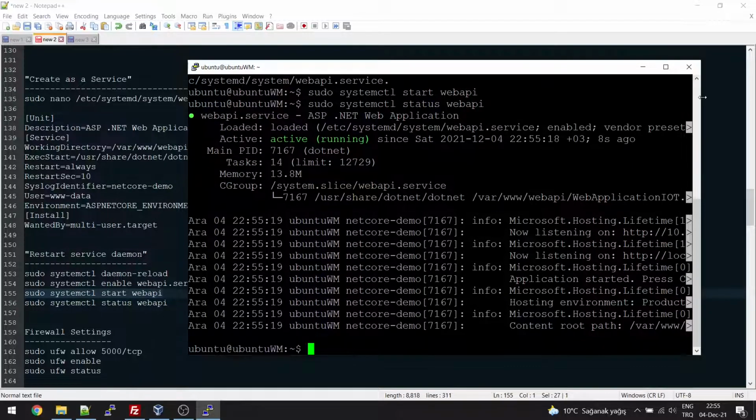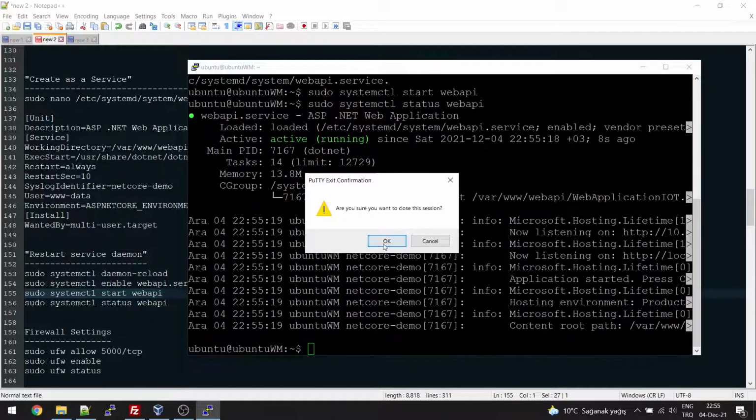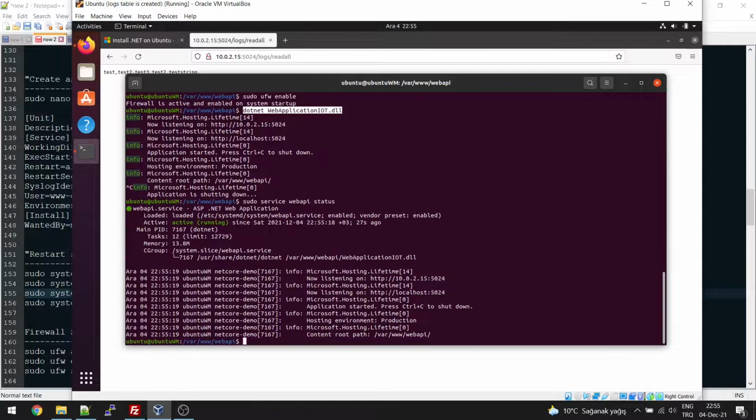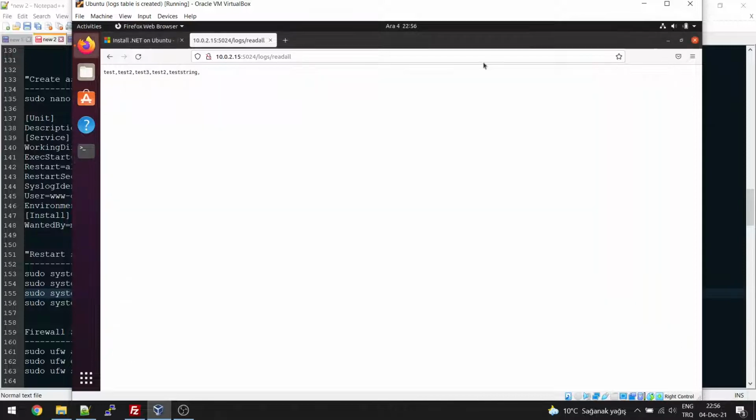Now I can simply close it and check it on Ubuntu as well. So if I say sudo service web API status, it is doing exactly the same thing that we have done with .NET command, and output is exactly same. So that means our web application is running at the background even if I close the terminal window. I have closed the terminal window, it is running as a service at the background.